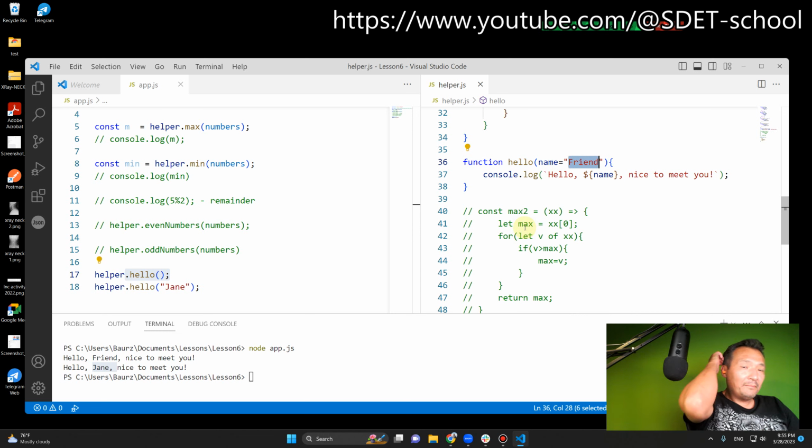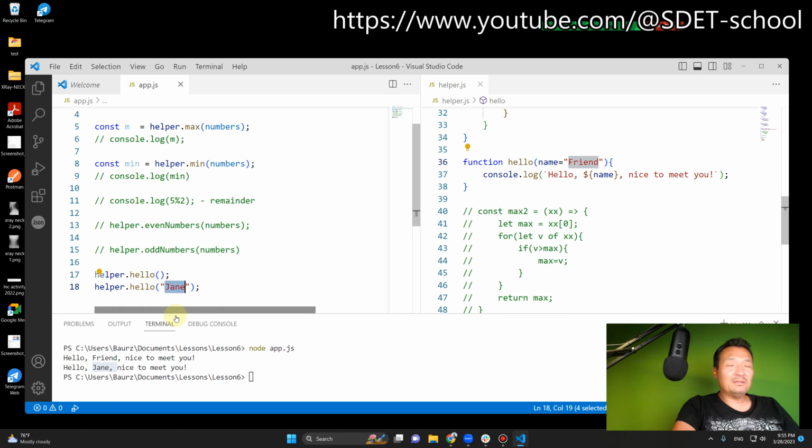So the idea is kind of clear. If we don't have anything, we give something to just do the basic work. But if I pass a real parameter, Jane, it will be replaced. Here friend will be replaced by Jane. Any questions so far?